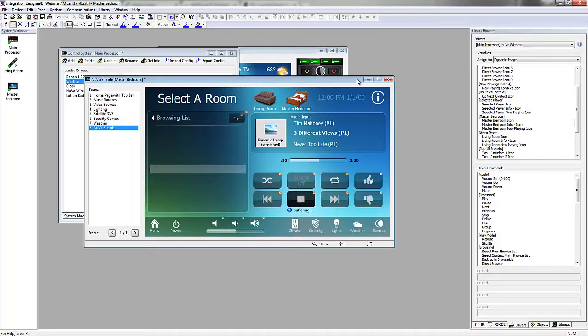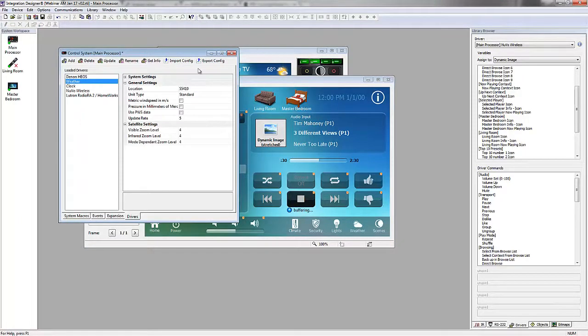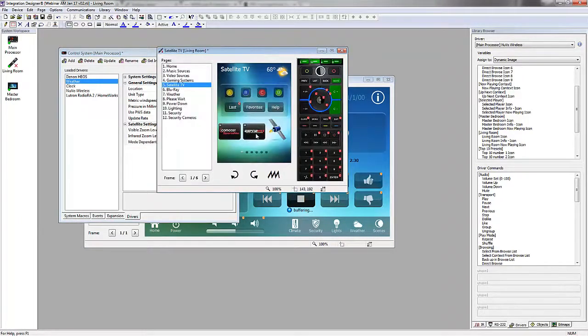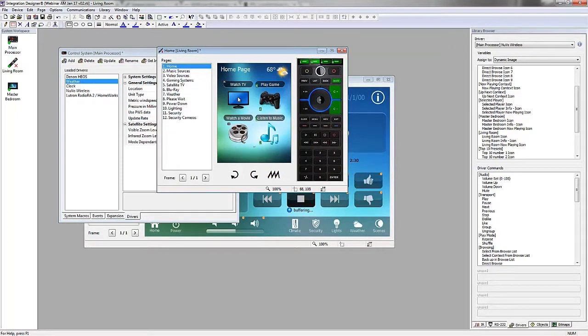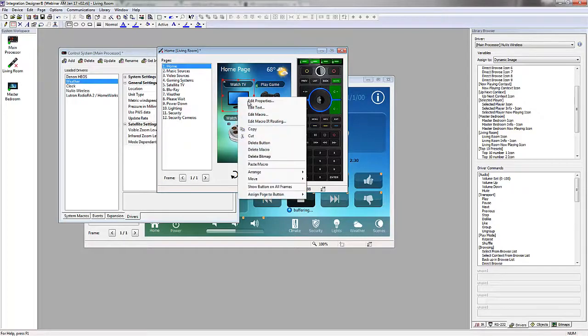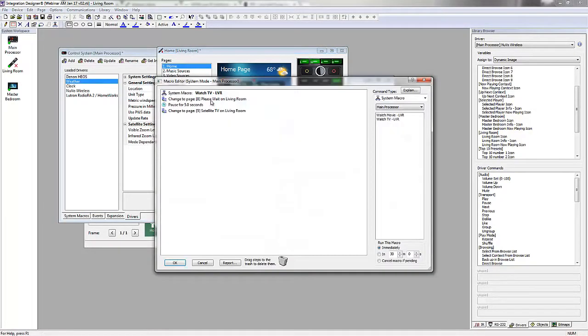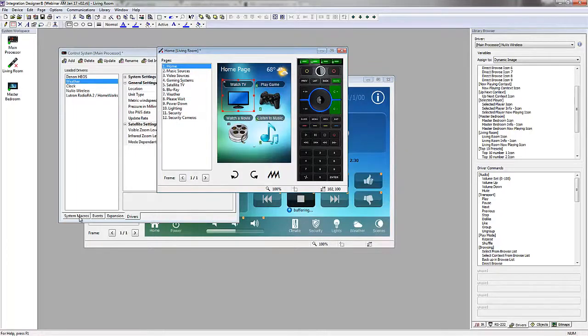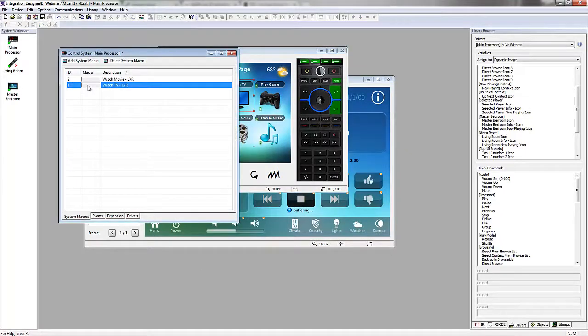How can I link the button Play Movie to control the room, like a KNX system? Well, KNX, I believe, has a driver. You would just put the driver command into that macro that you create. Again, I don't have the KNX driver loaded in, but what we could potentially do is, on a macro like this, go back into the system macro and then watch TV in the living room.